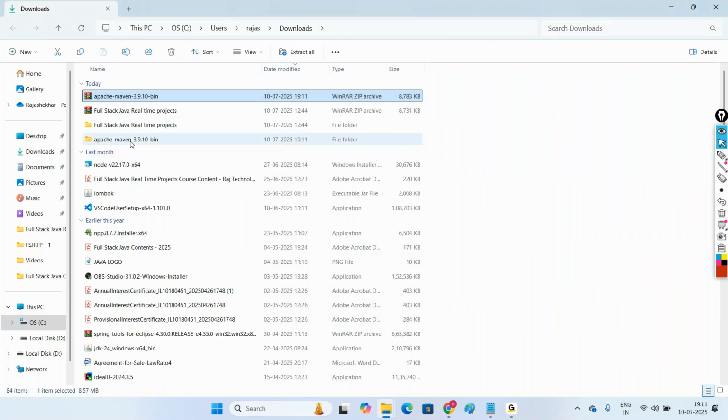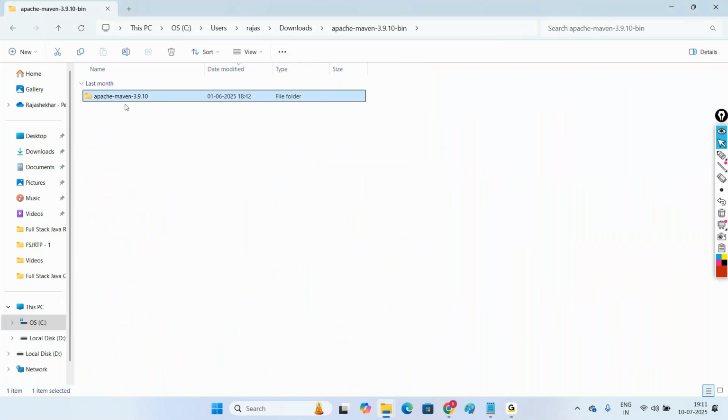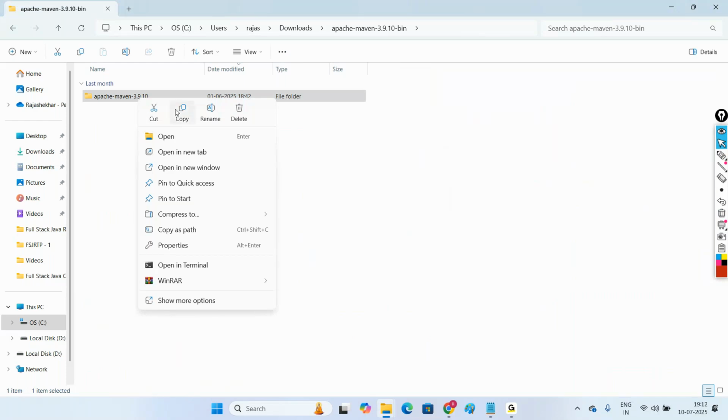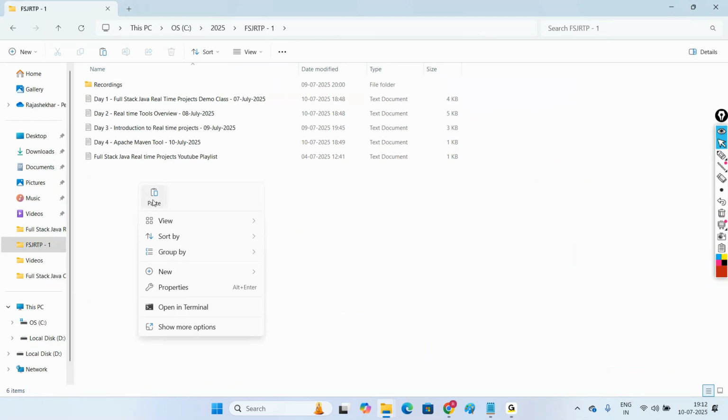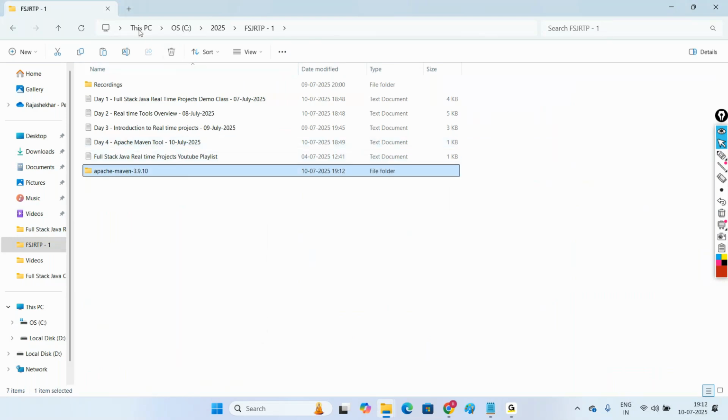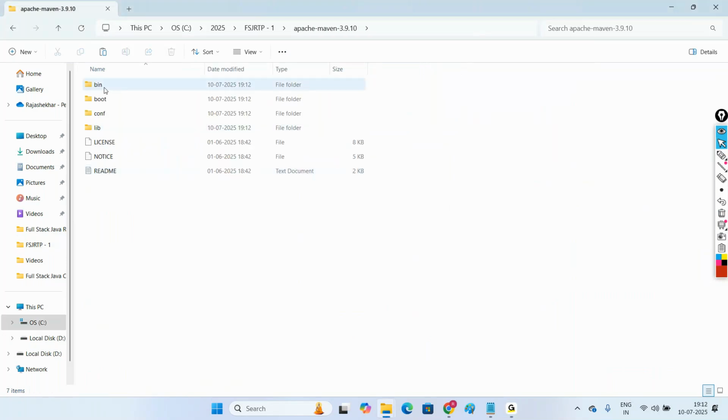Then this folder will be created, and in this folder again you can see the same folder, Apache Maven. The version is 3.9.10. Now let me copy this and paste it into our batch folder. So I am pasting this into our batch folder. This is the location where our Maven is present. If you open this folder, you can see bin. Here you can see all our commands.